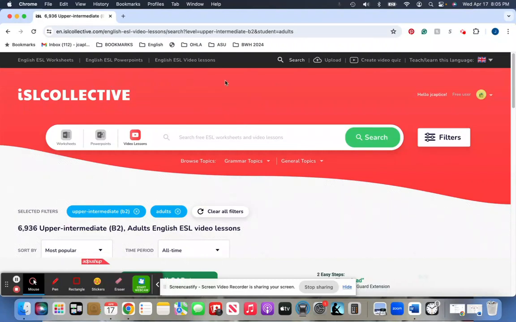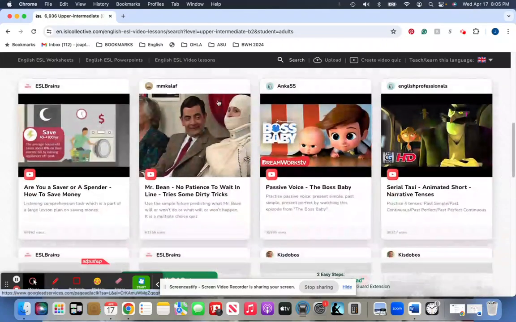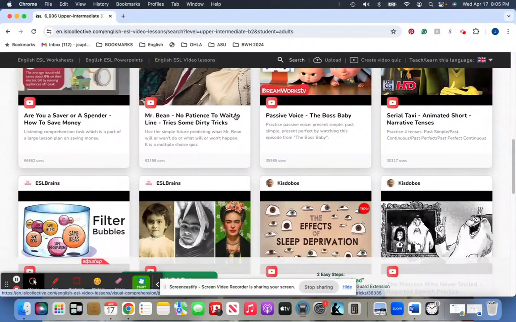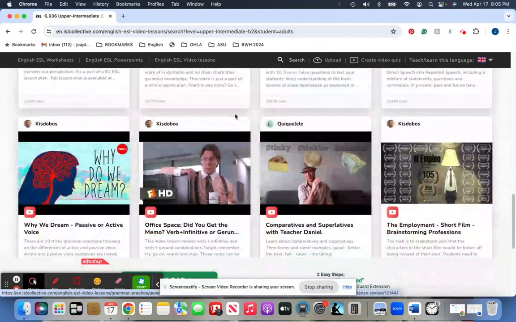So a lot that I like on the site. It is adjustable. We can make changes to the lessons as we see fit. So I think it's a really nice option for a lot of us, and even for independent learners as well. So take a look at it.